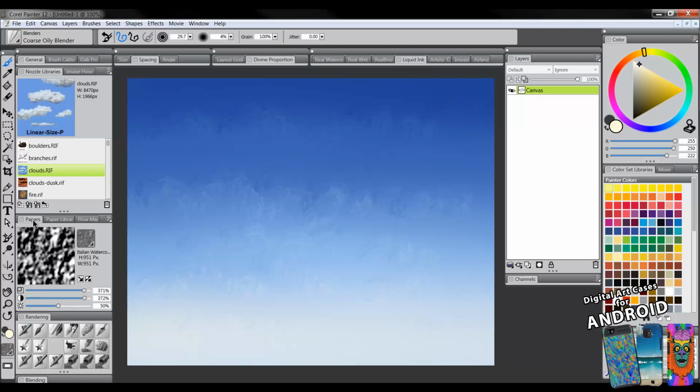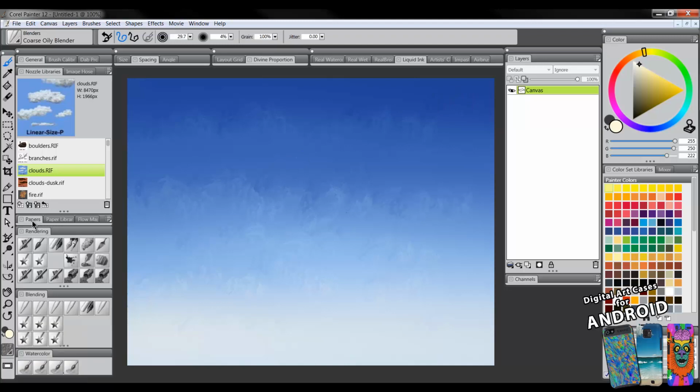Then we'll close this papers panel just to get it out of the way, and use the diffuse blur brush.